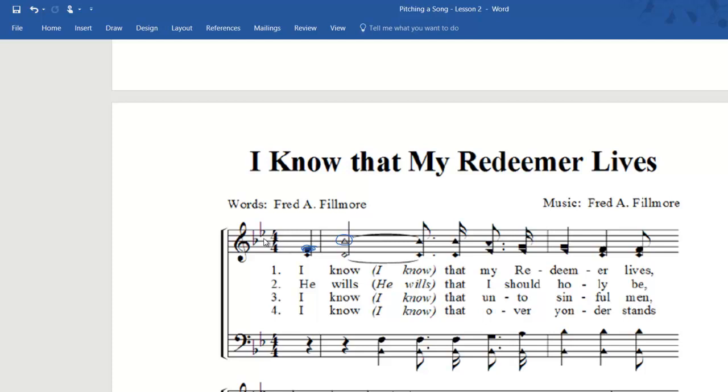But remember the rule which said that more than one flat is flat and everything else is natural. So notice over here in the key signature we have 2 flats. So since we have more than one flat, then our key is actually B flat. So I'm going to take my pitch instrument and I'm going to blow a B flat. And that's actually going to be this note here. Notice the sol is below it. So I need to go do, sol, mi, sol. I know that my Redeemer lives. And then I'm ready to go.